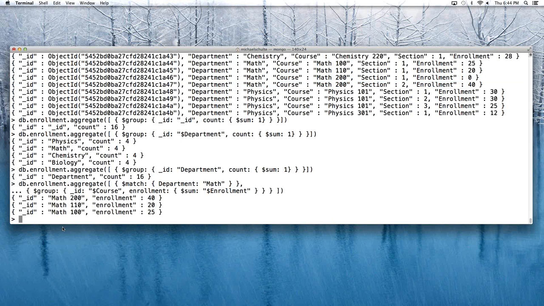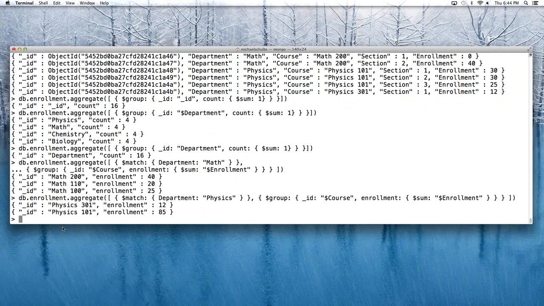And so if we wanted to do a different department, we would just replace math with, say, physics, and it would output the total enrollment for the physics classes. And in physics, you'll see there were 3 sections of 101, so it added up all 3 of those together to get 85. So this is just basic aggregation. As I said, we do have a lab that works through a little bit more complicated examples, and that'll be available to you tonight. But let's move on.